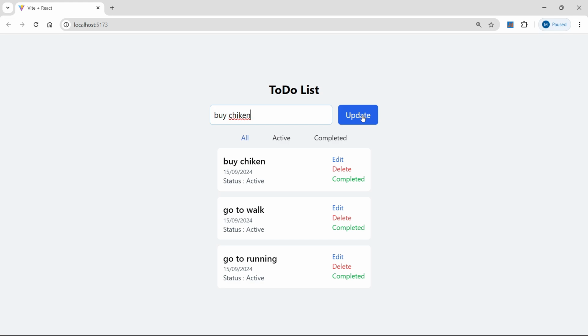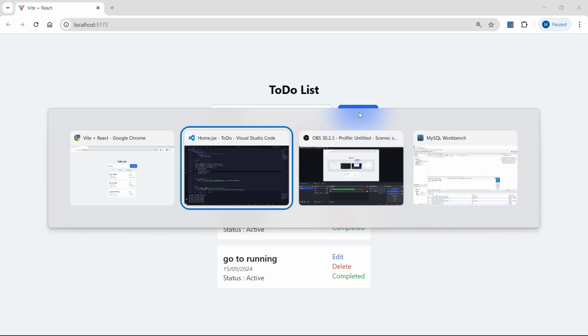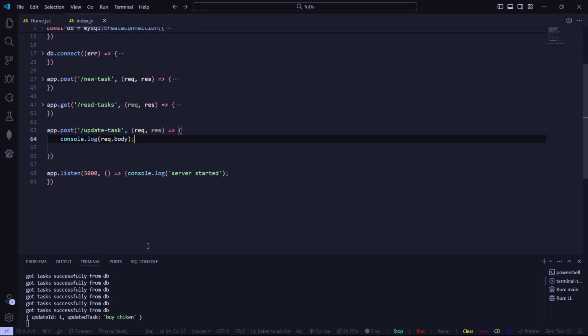And now if I click on update, you can see updated ID and updated task. So now this will update in our database too.